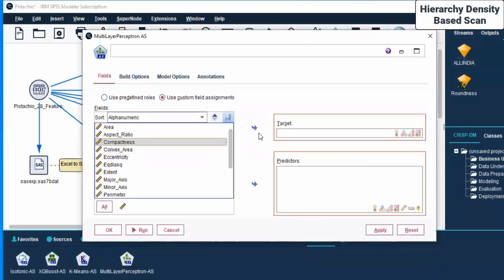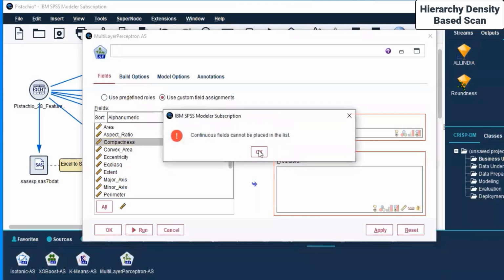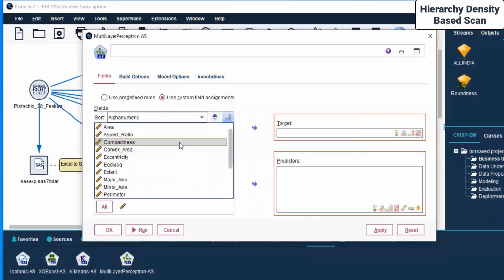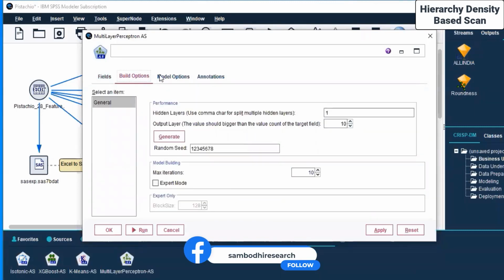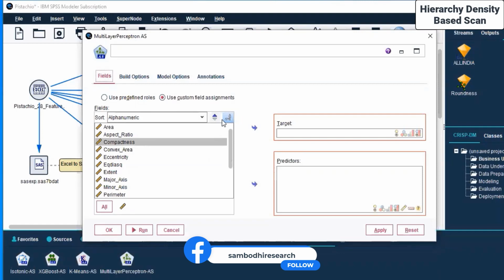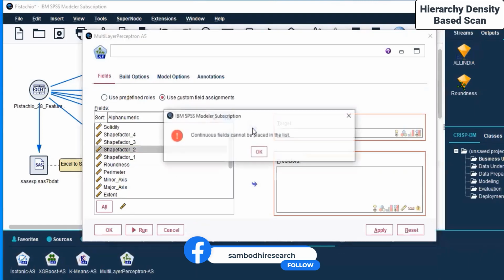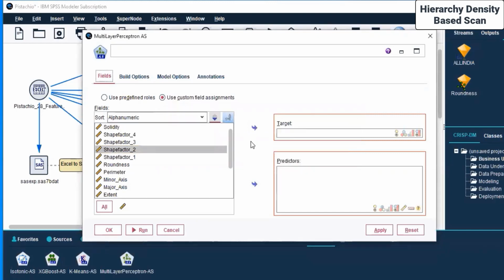And let's say compactness. Oops, continuous fields cannot be placed in this list. Now we do not have any other. So now this issue is going to pop up because we do not have any dedicated. Here also it is the same thing. So we either need a 0 or 1 type of value or a Boolean type of value. Of course, we'll not be able to add those because anyway, it's a multi-layer perceptron.